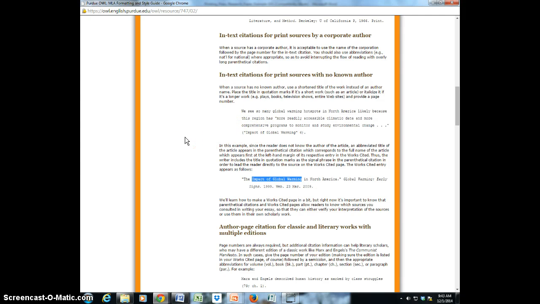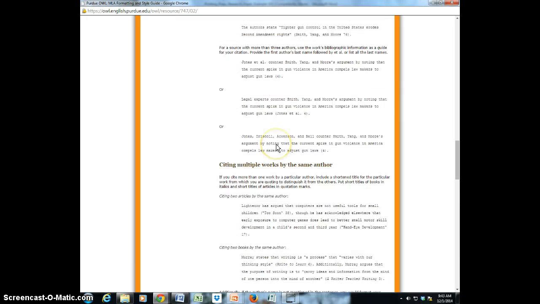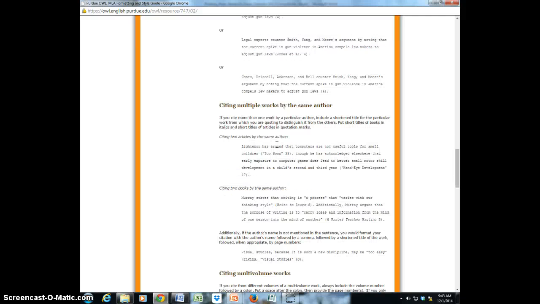This is just a basic introduction to how to do this. Obviously, you're going to come across lots of different sources, and you're going to have to figure out exactly how you need to put that information into in-text citations. You're going to need to look at sources such as this, the Purdue Online Writing Lab. You can see there's a ton of information here about how exactly do you cite different types of things. And you're going to have to look at it.